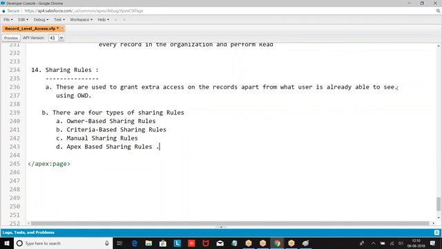How many types of sharing rules do we have? Owner based sharing rule, criteria based sharing rule, manual sharing rule, Apex based sharing rule. These are the 4 types of sharing rules that we have. I hope you are clear. Right. Now we are going with owner based sharing rule.